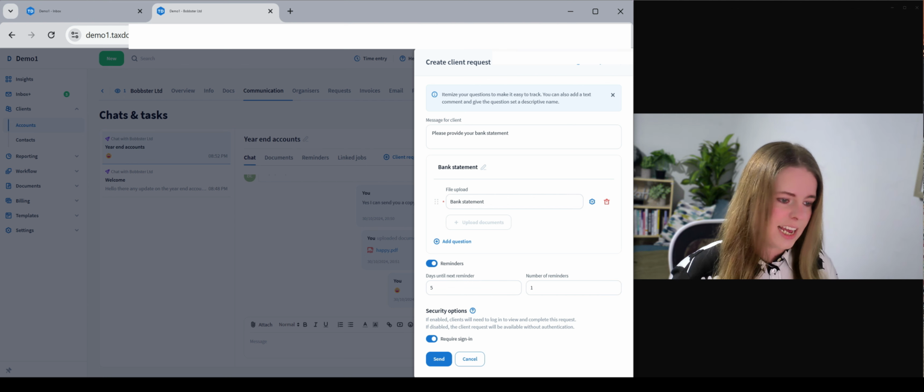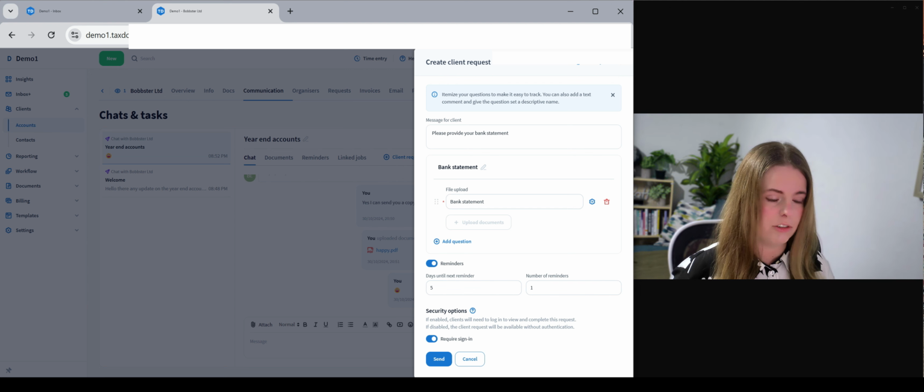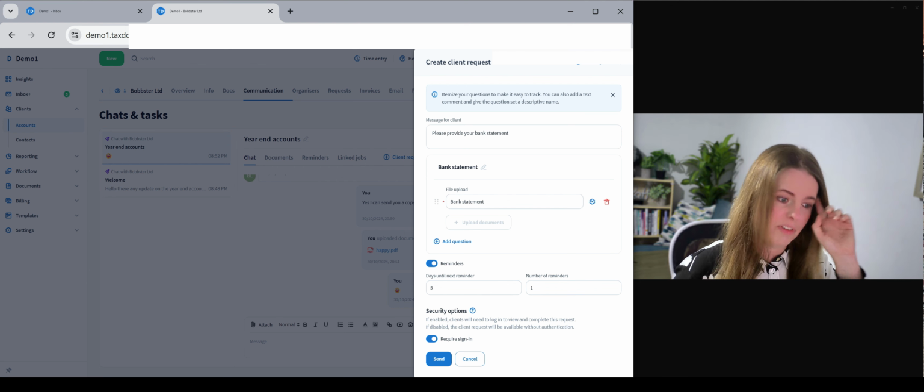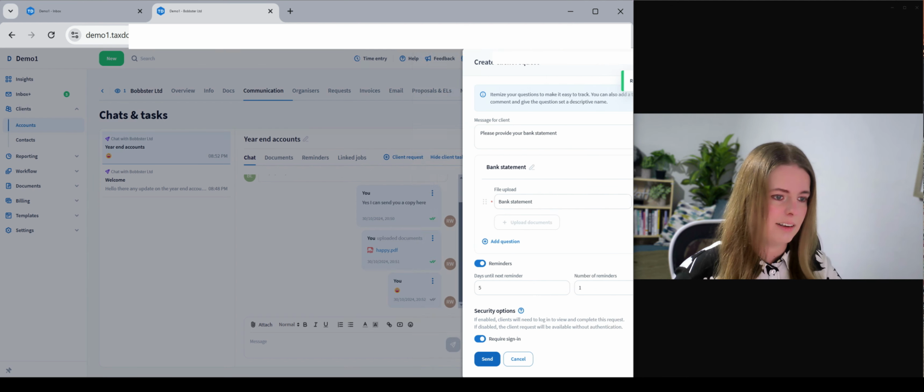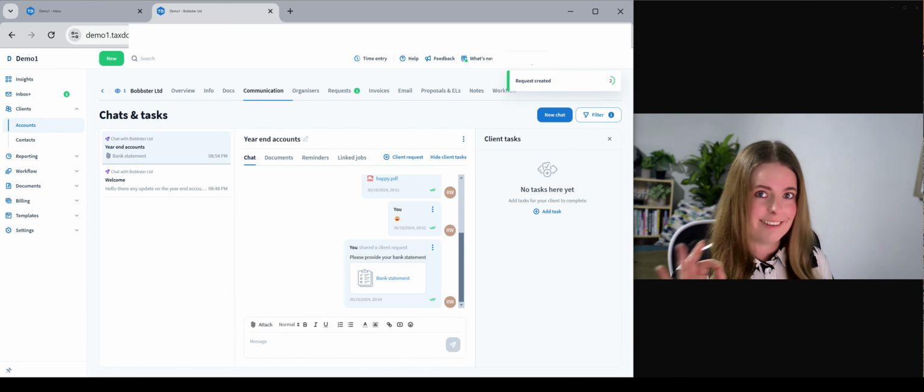So here we've got security options. If enabled, clients will need to log in to view and complete this request. If disabled, the client request will be available without authentication. I prefer to have that on, so we're going to hit send. So let's see what the client can see.